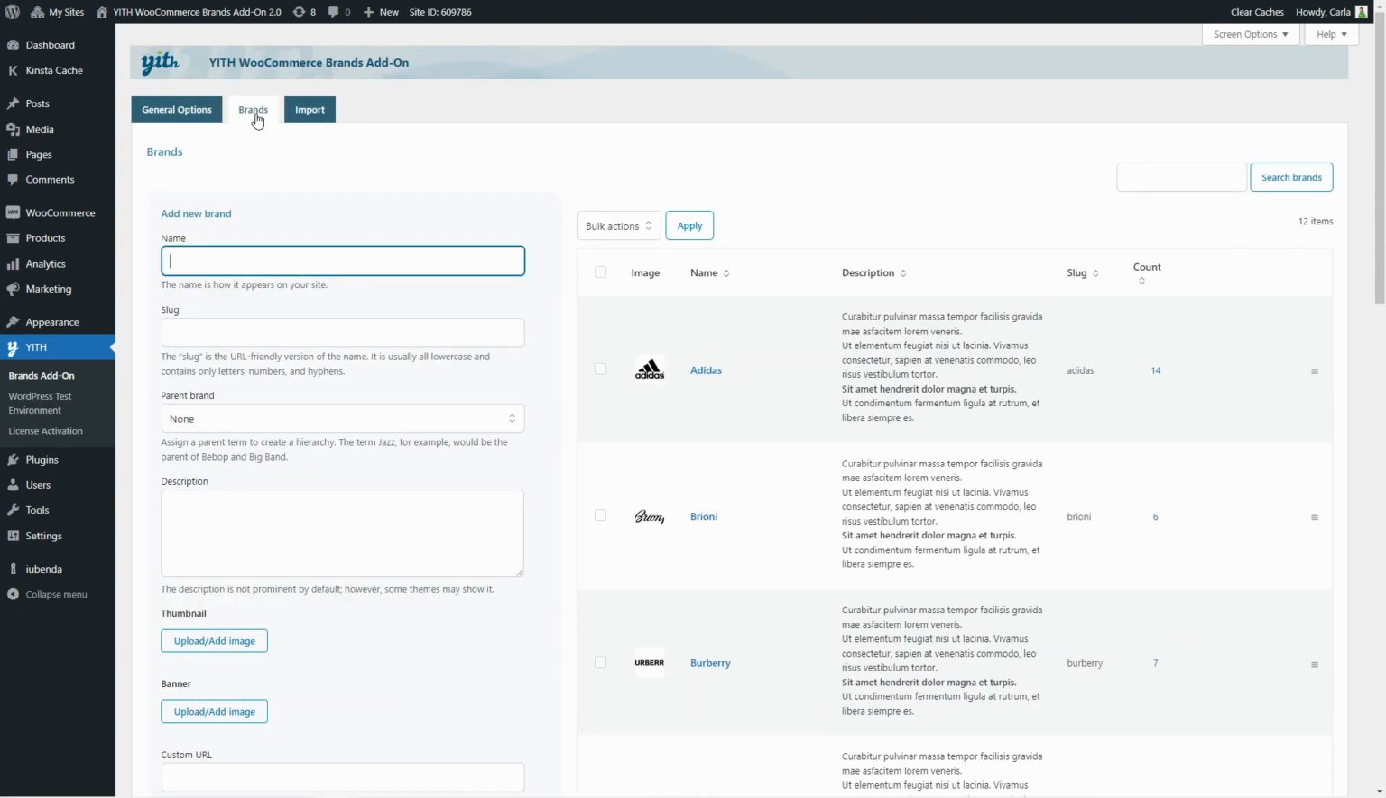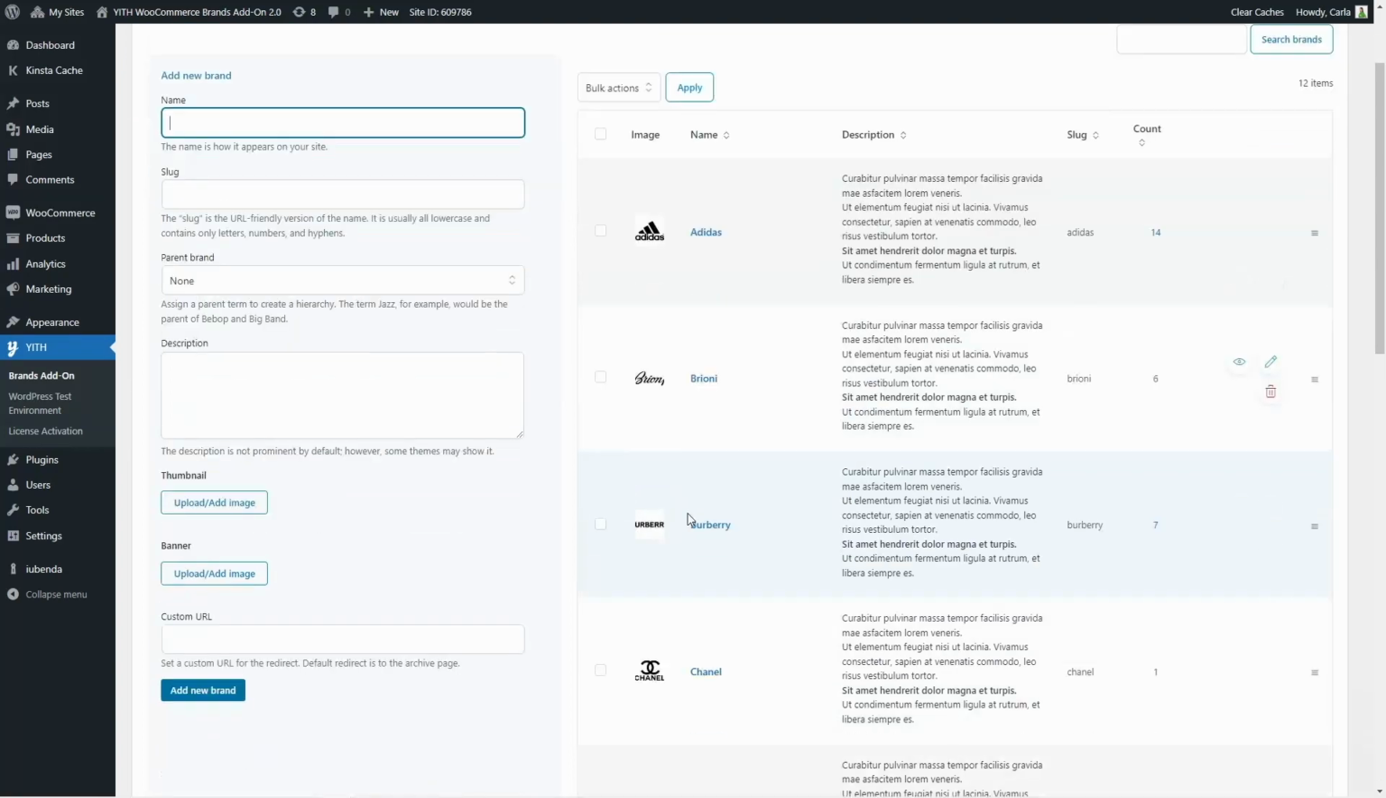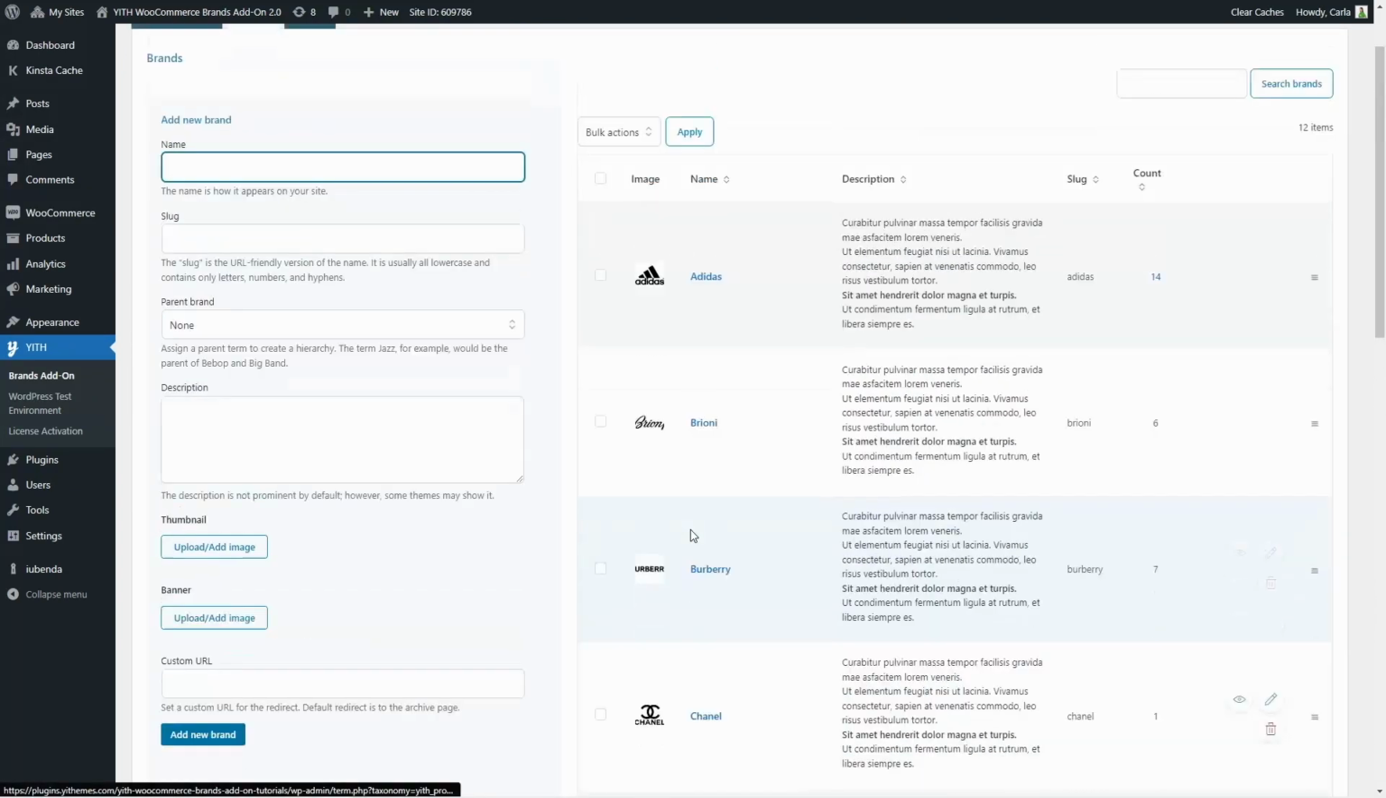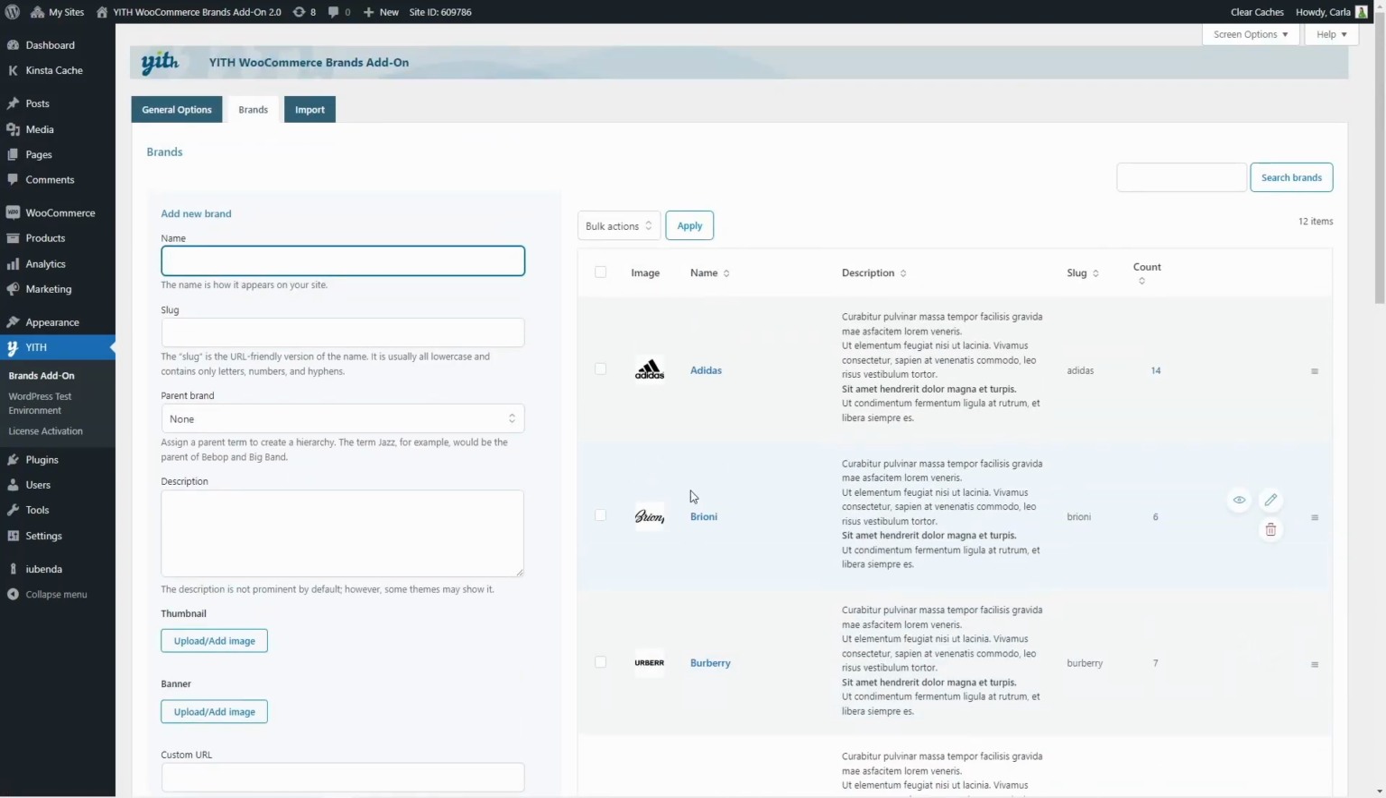Here's where you can create the brands. You can see we have all these brands created. Let's create a new one right now. First, you need to enter the name. I'm going to create the brand Puma. Then you can enter a slug. You can choose a parent brand. I'm not going to choose any brand here. You can enter a description here. I'm just going to enter a random text.